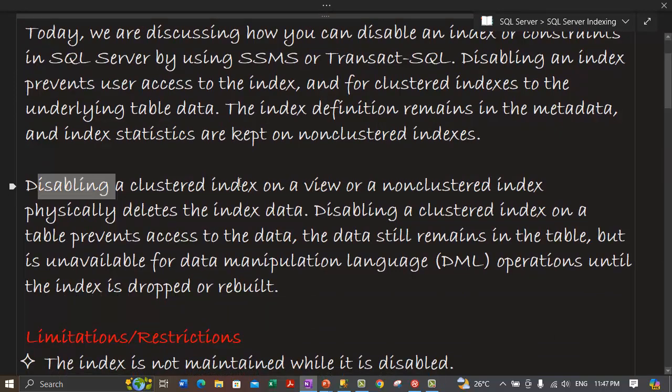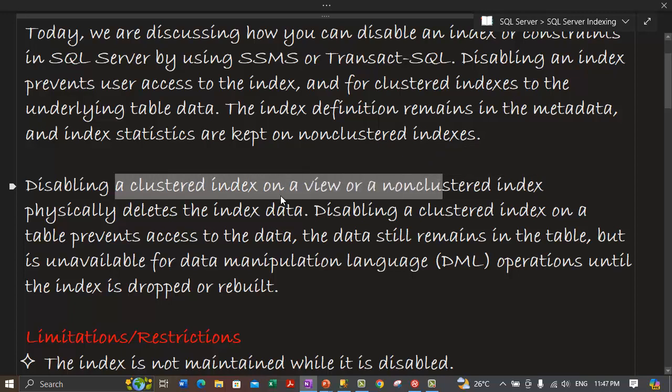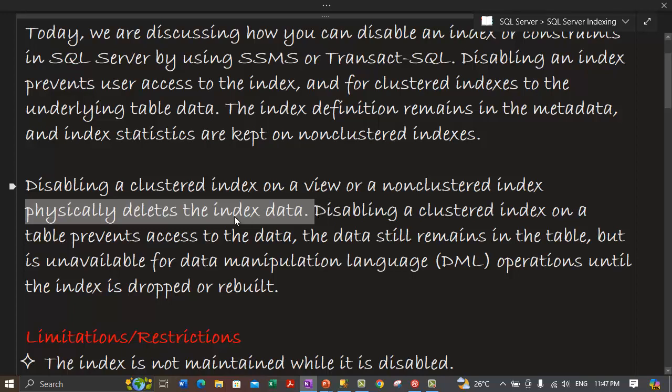Now, disabling a clustered index on a view. An index can be created on a view as well. So if we disable a clustered index on a view, or a nonclustered index, it basically physically deletes the index data. Here we are talking particularly about the view. So if we disable a clustered index on a view, it will physically delete the index data.